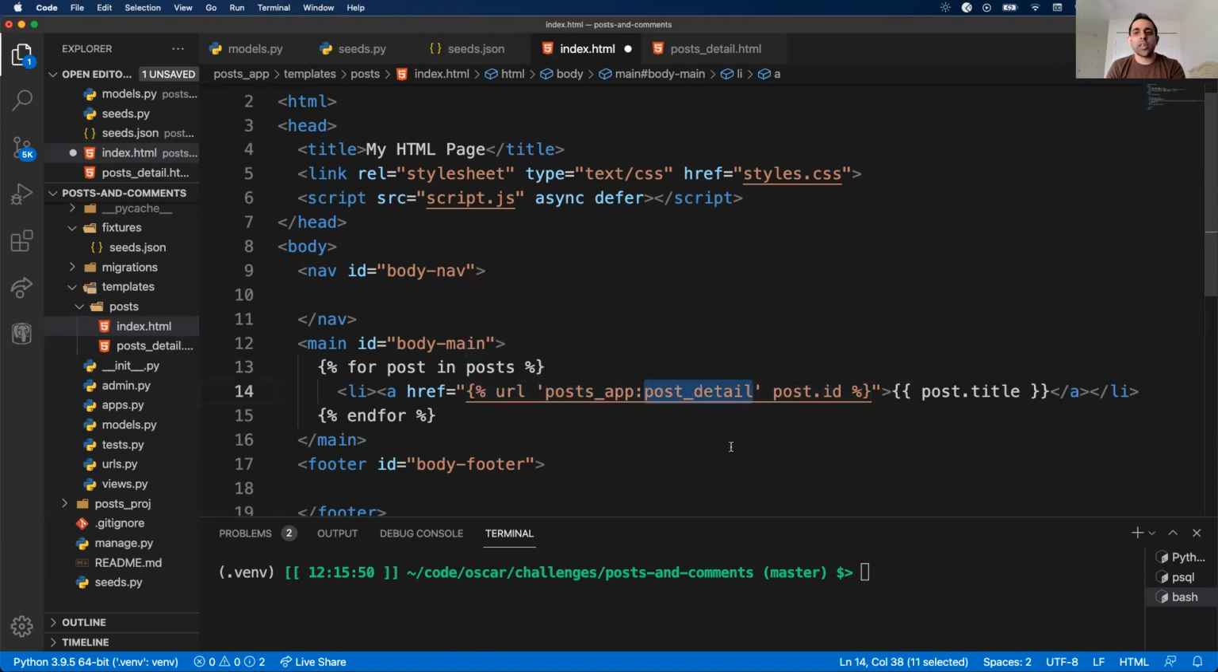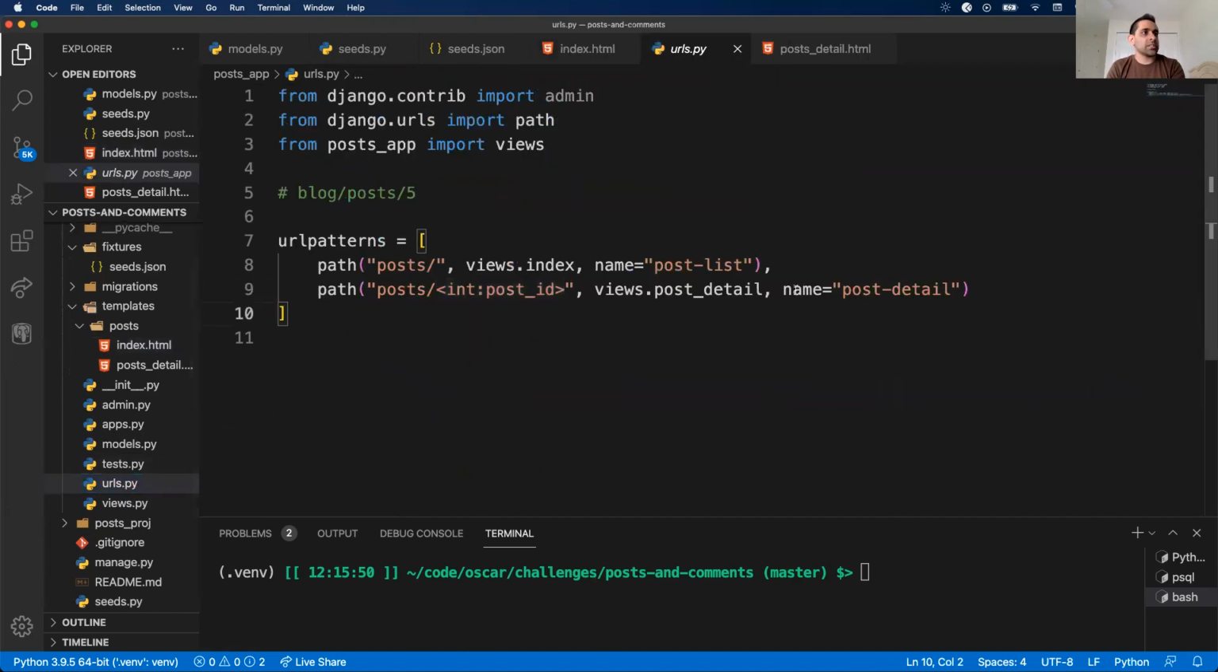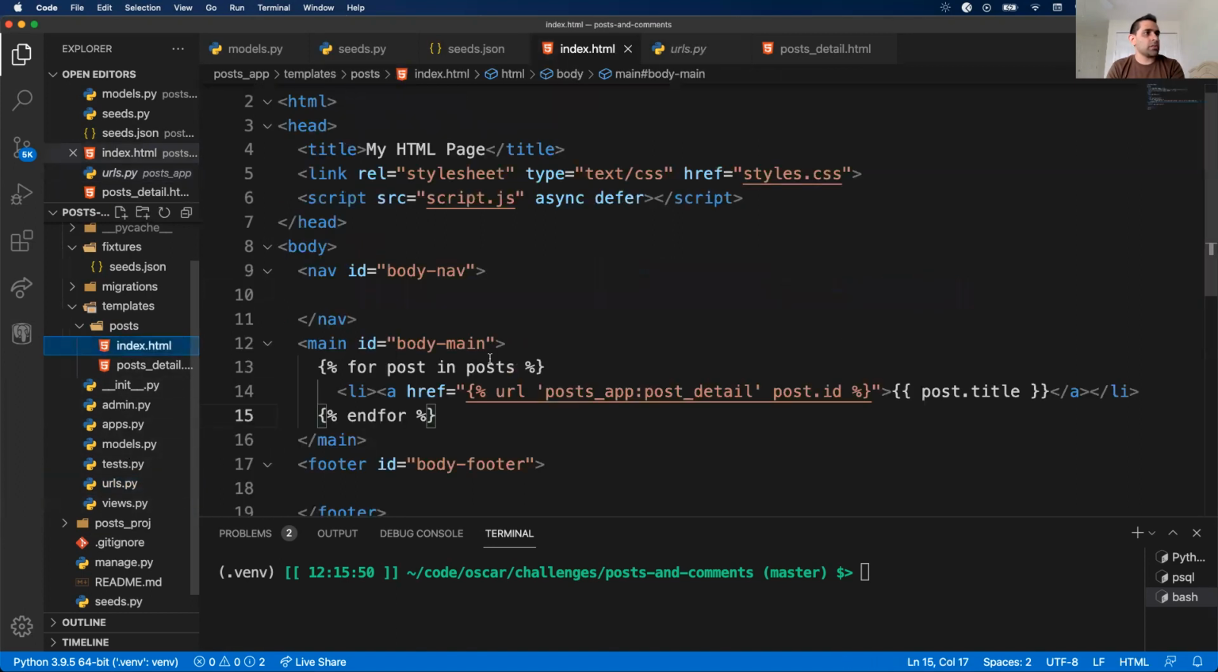Now, where am I getting that name from? I didn't quite just make it up. I mean, I guess I did make it up at some point. But if I go back to my URLs file, notice that the name here is what I need to match. So I guess in this case, I went with the dash instead of underscore, so I need to match that. So let me go back to my file I was working on. So post detail is the name of that route that I created.